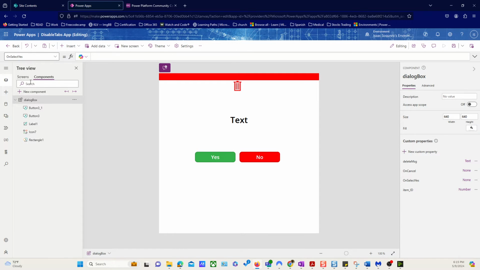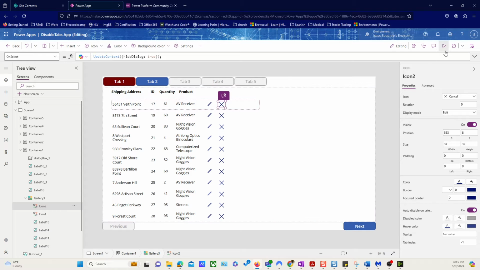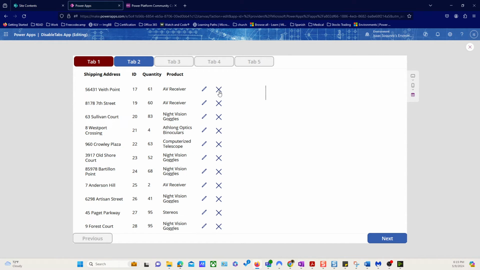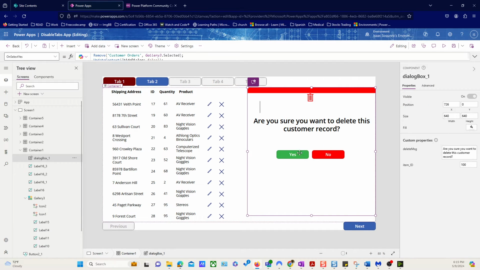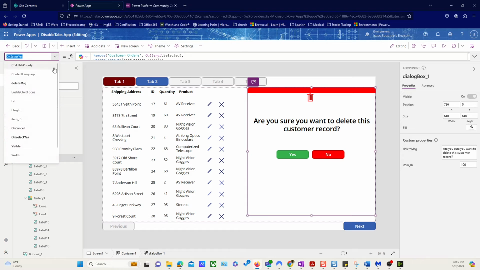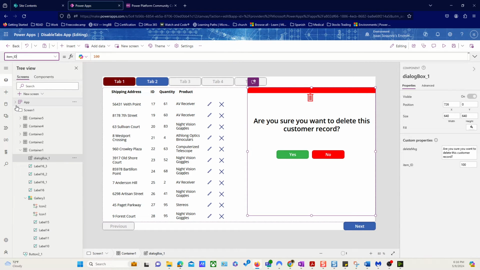So now let's go to our screen. Let's go to our main app and bring up the dialog box. Here's our dialog box. Let's click on the dialog box and go to the properties of this dialog box. As you can see, we have this OnSelectYes and we have this item ID. So now what we have to do is provide it the ID of the item we're clicking.